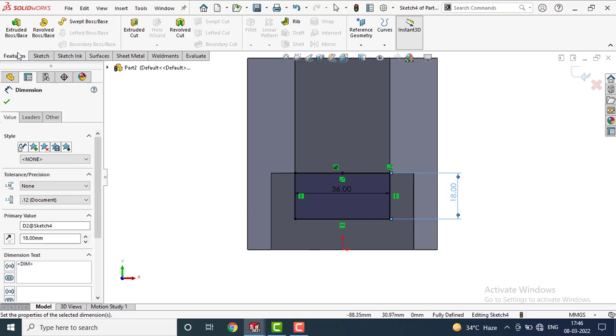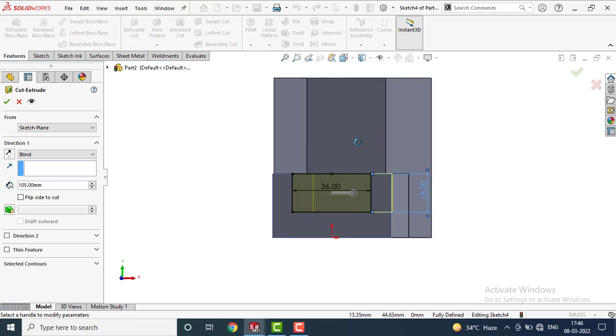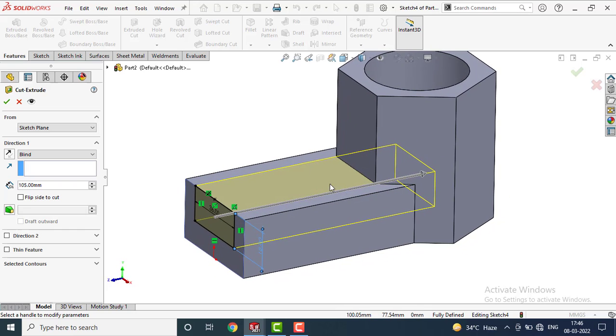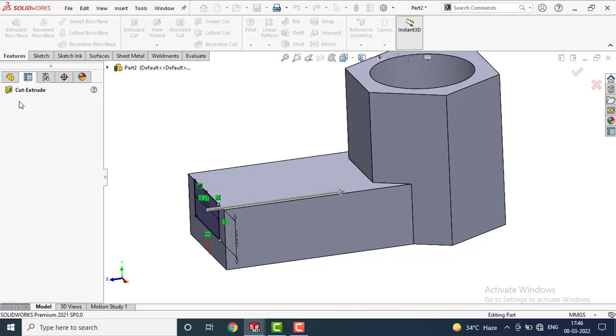Then go to features, select extruded cut. Since the length of this cut is not specified in the sketch, let this distance be 60 mm. Click OK.